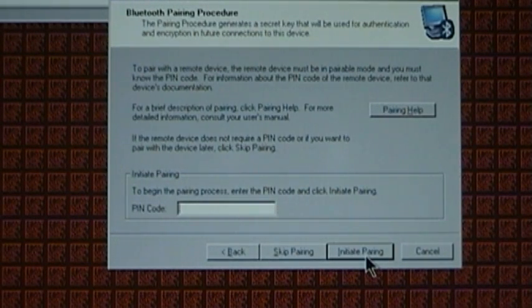To pair with a remote device, the remote device must be in pairable mode and you must know the PIN code. Well, how do we get a PIN out of this thing? It hasn't spoken. I can skip pairing, but I somehow expect it won't work. I suppose it's meant to speak or beep or something. Go ahead and turn it off here.